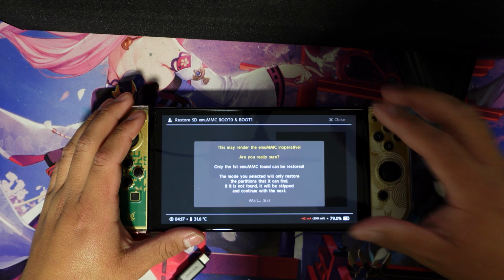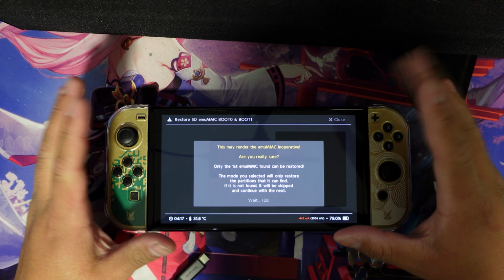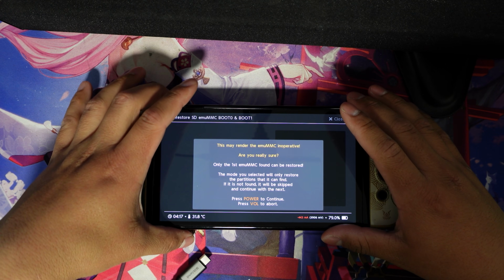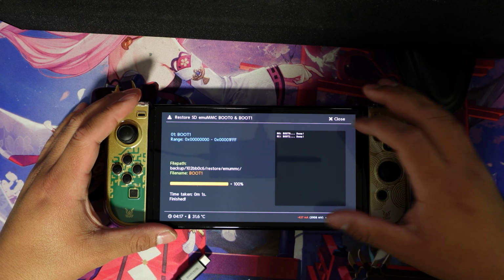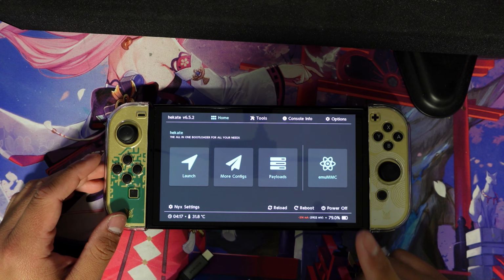And it's going to give a countdown saying that if anything's wrong with it, it may become inoperative, but that's fine because we could always just delete it and redo the EMU MMC. So we're going to go ahead and hit power. And once that's complete, we're going to go ahead and close it up. And then on this main screen, there is one more thing we have to do.